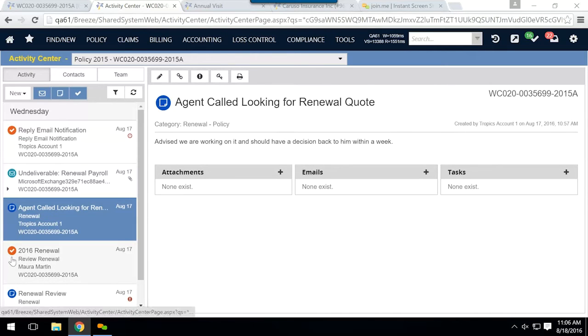You can also very quickly tell the types of activities from each other from the little icon here. Your check mark is a task, your little folded piece of paper is a note, and your envelope is an email. So those are pretty straightforward. So right now we're looking at this note. My details over here are telling me what the note says, what's the title, what's the category, what's the body of the note right here.